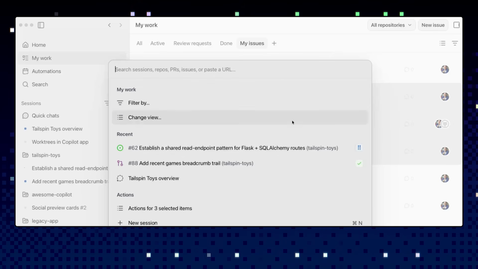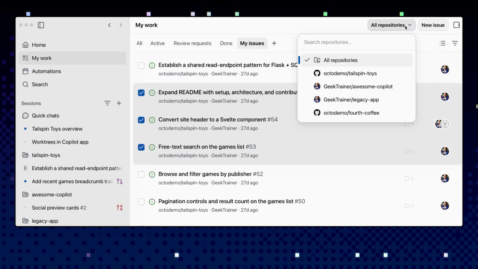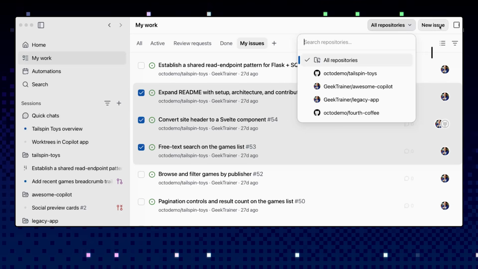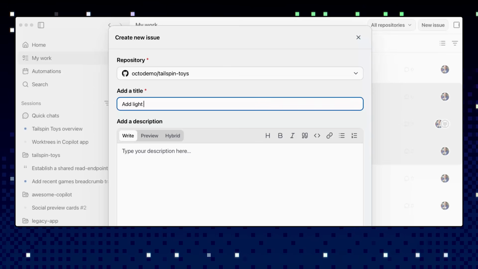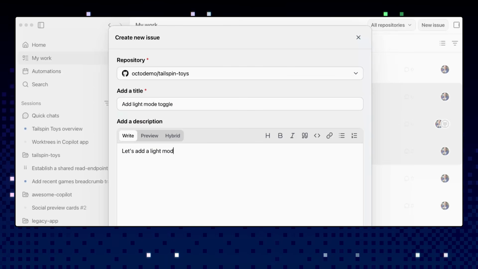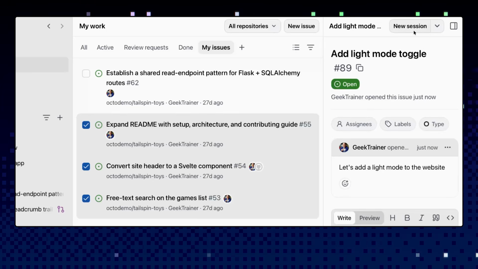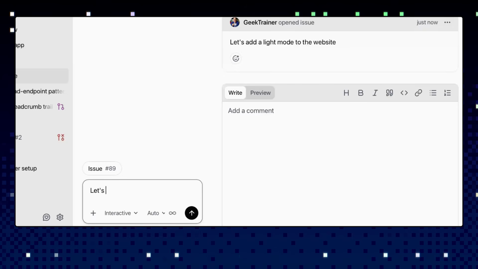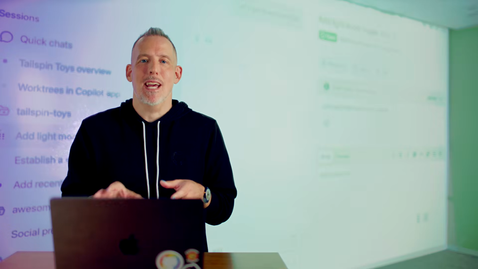Now, the last 2 buttons that we have up towards the very top here is my filter. So right now, this is set to all repositories. Remember again, this will automatically be filtered to only the repos that I've touched from inside of Copilot app. And then lastly, I have new issue where I can create a brand new issue, maybe like add light mode toggle. Select create, and then as you might expect, I can go ahead, create a brand new session. And just as before, it will start off having that issue as its context.